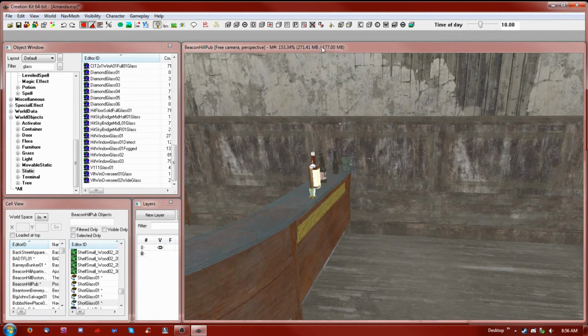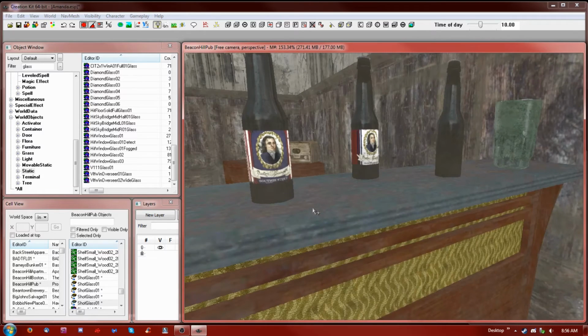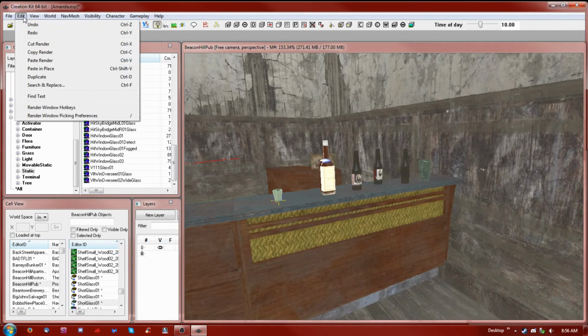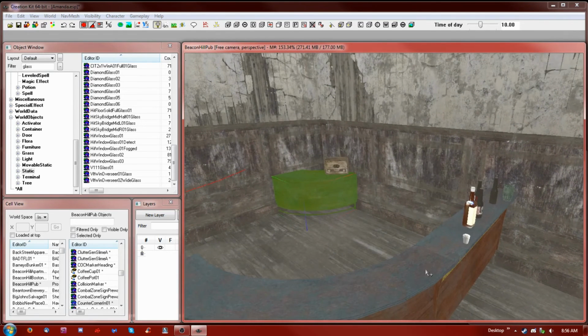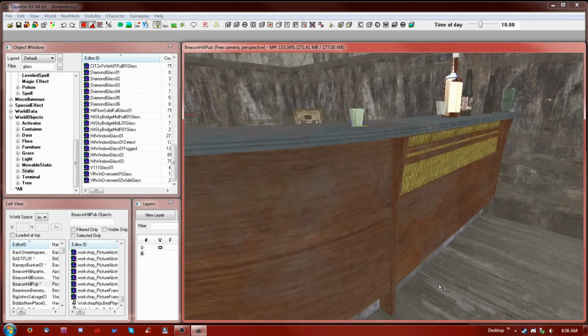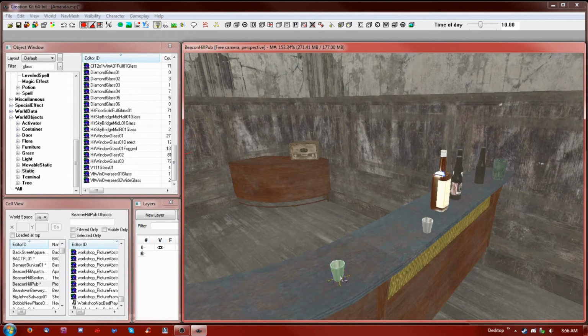So I can copy this new shot glass. Hold on. Copy that. So Control C, or you can also, I believe, just go to Edit, Copy. All right, let's get selected. Paste. Now I have two shot glasses. So that's kind of the easiest way to do that.